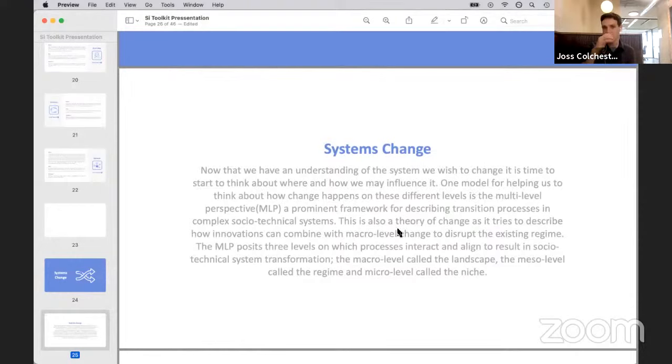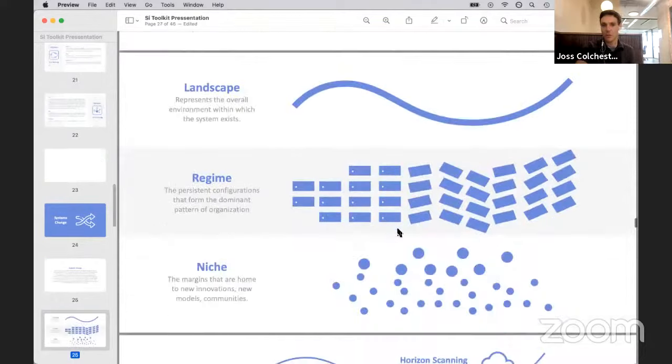I'll show you in a minute, but it's a very prominent one used by a lot of different people. It describes transition processes in socio-technical systems. This is a theory of change, as it tries to describe how innovations can combine with macro level changes to disrupt the existing regime, so on and so forth. I'll show you what it looks like.